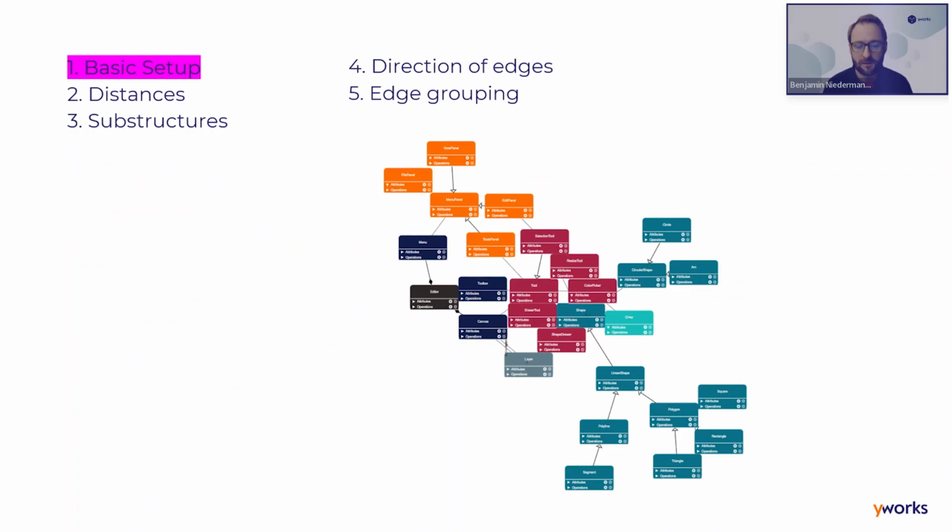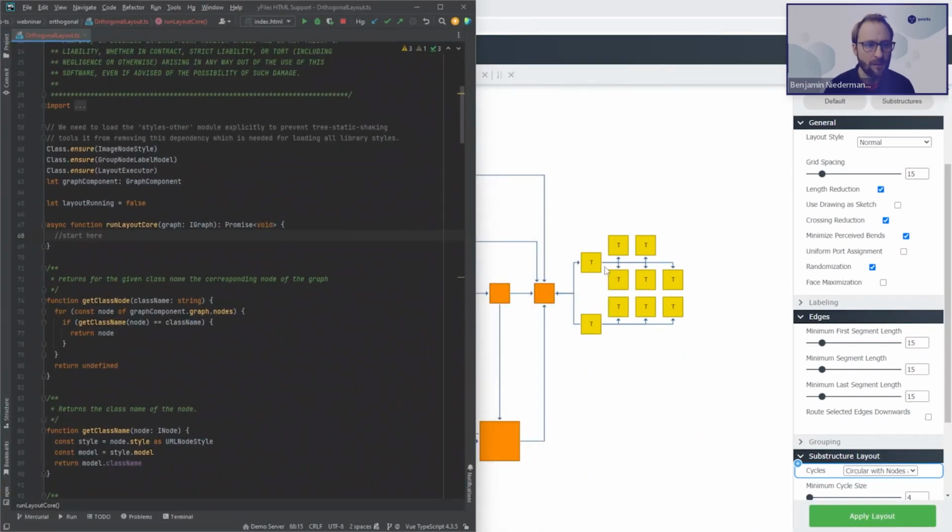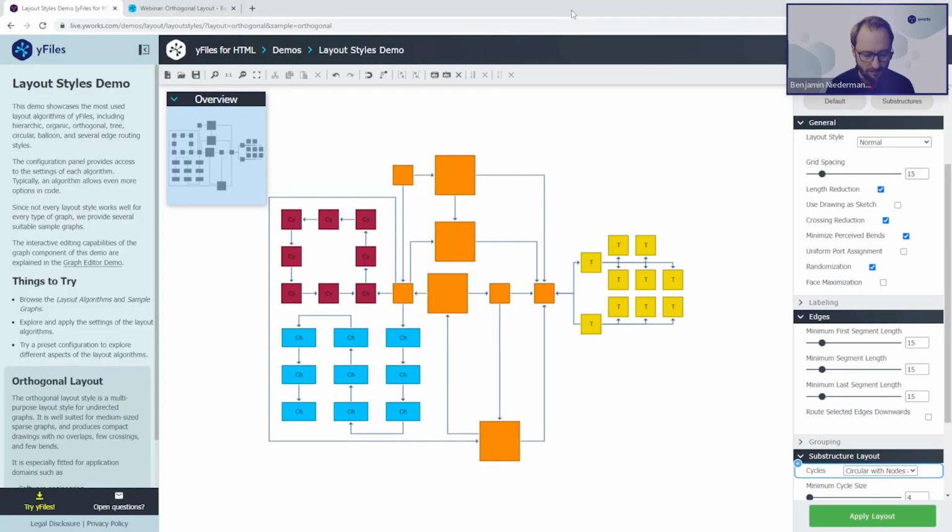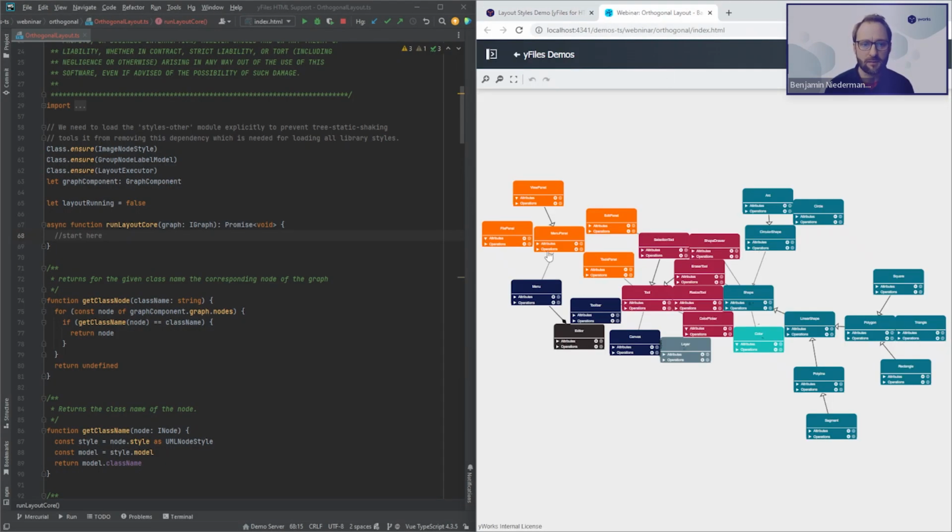So at first I would like to introduce the basic setups and some basic features. To that end, I go to this coding example, and this is basically the output of our algorithms, and I only will edit here this method. It's called runLayoutCore, and every time I refresh this tab here, so this demo here, this method is called, and I can then do the layout on the graph.